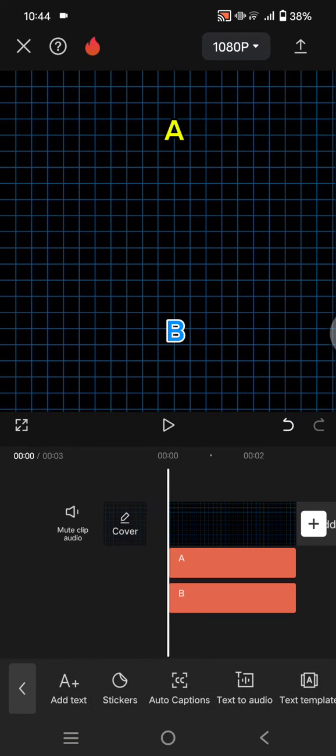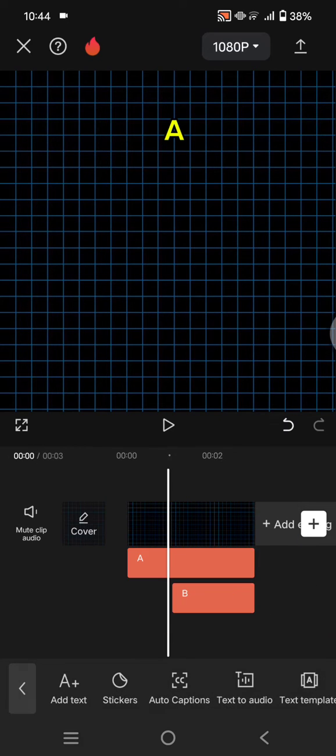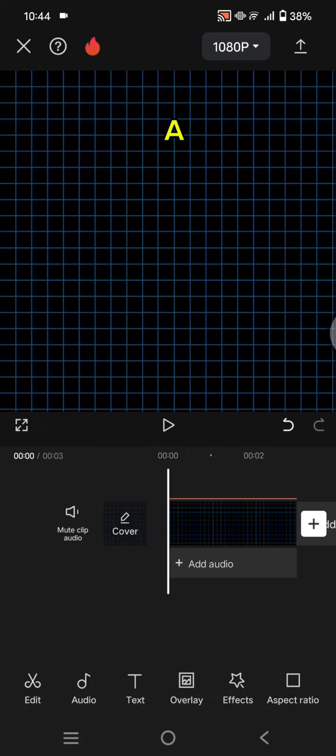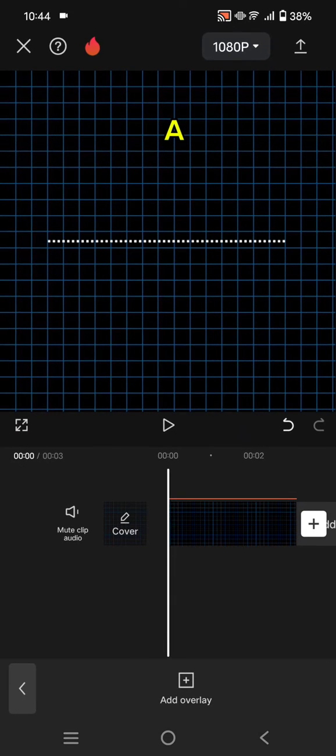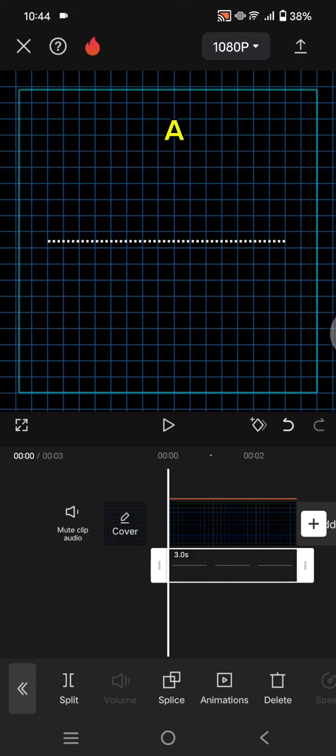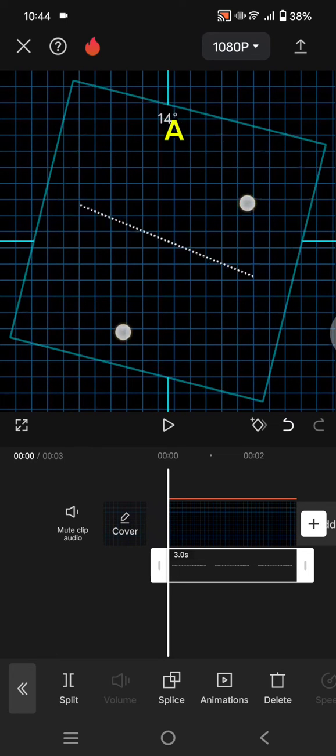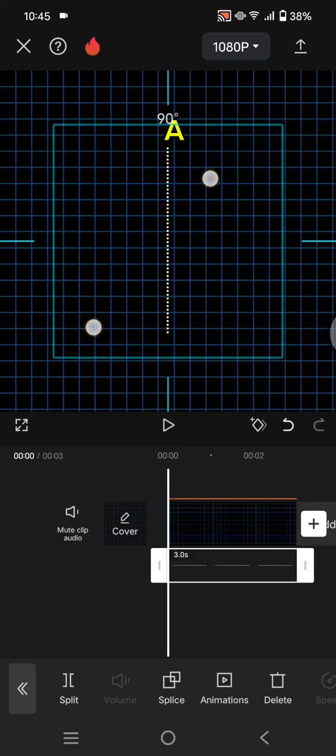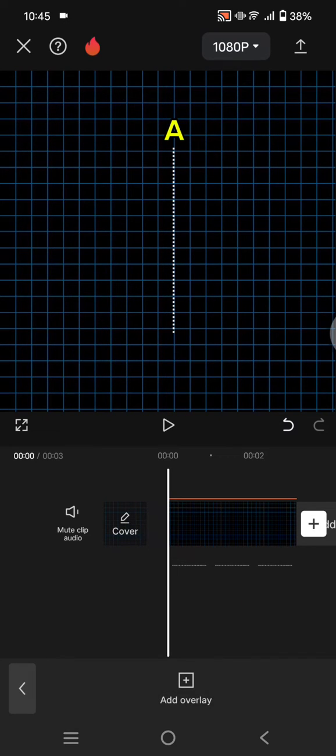Now I'm going to add the lines animation. So go to overlay and add overlay. So I create this line overlay in Canva, and please make sure that the line doesn't have any background like this, so it must be in PNG format. You can change the size and rotate it like this. Okay, I'm going to put it in here.